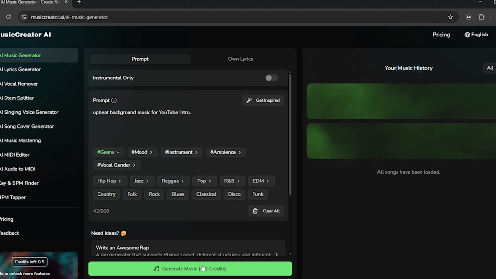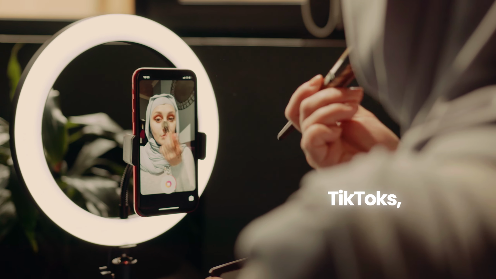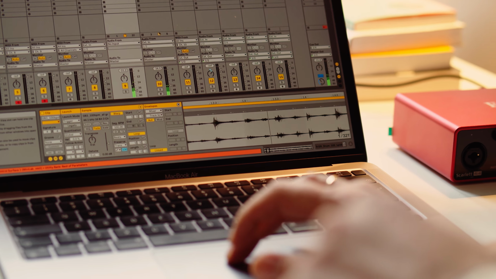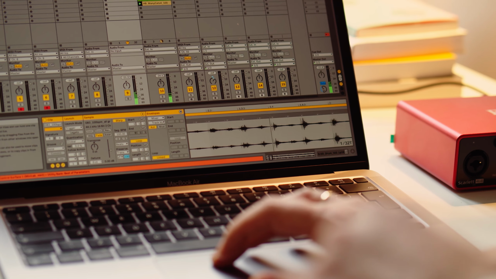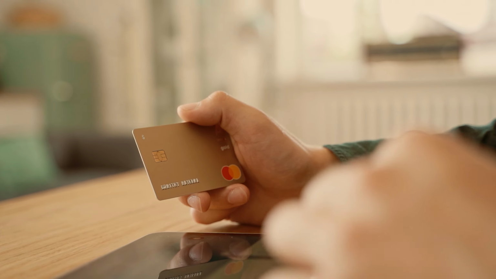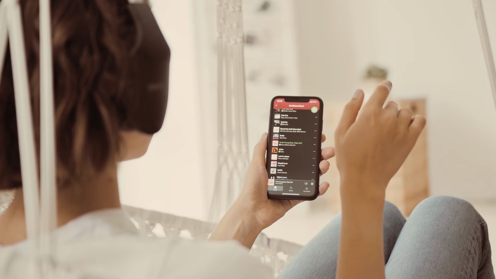Now, why does this matter for someone who's broke or stuck? Here's the reality. If you're trying to make YouTube videos, Instagram Reels, TikToks, or even just practice editing, you need background music. But most free music sounds terrible, and the good stuff? That's locked behind expensive subscriptions or complicated licensing rules. You can't just grab a song off Spotify and throw it in your video. That'll get you copyright strikes, demonetized, or worse.